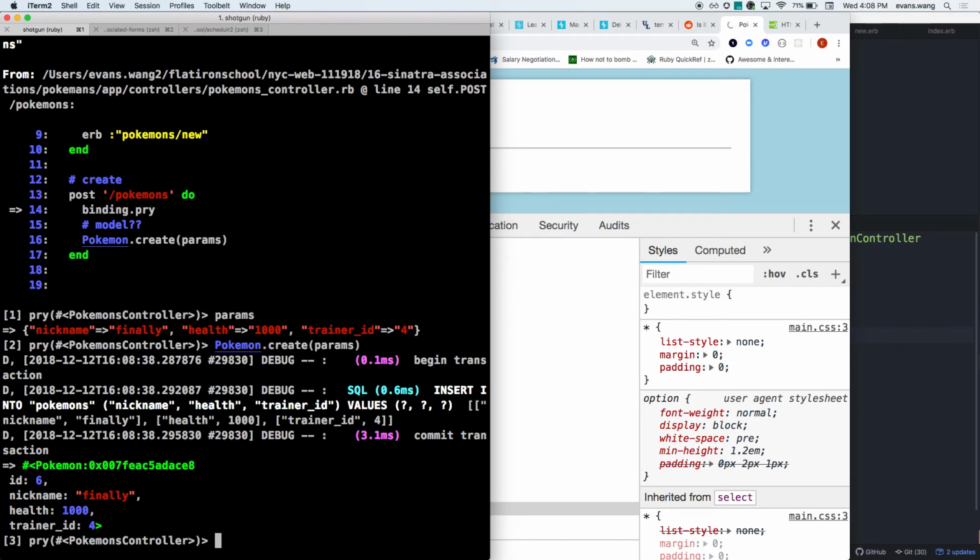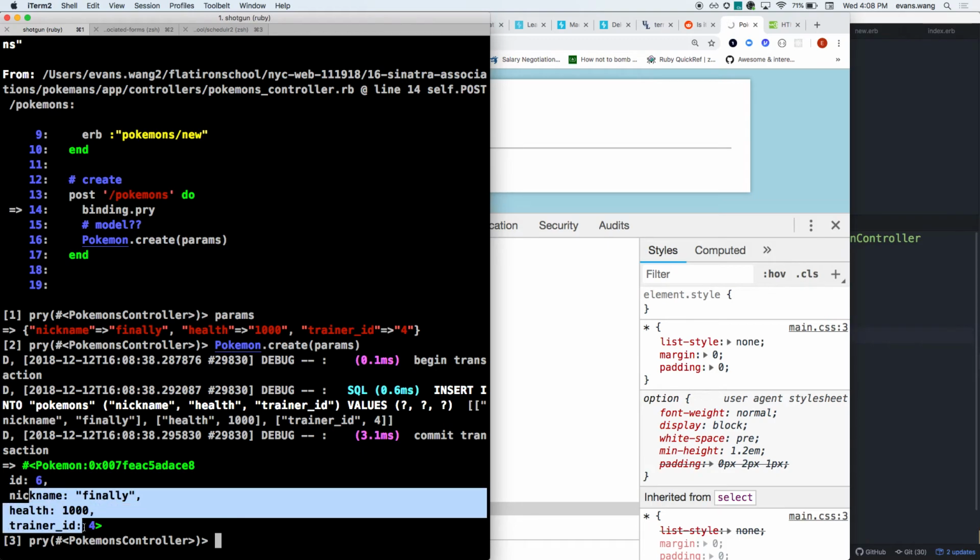Sure, why not? Yes, because I have all the names and the attributes lining up. Cool. If I want it to be in best practice, right? Notice how my new and edit form are a little bit different. What's different about that edit form?